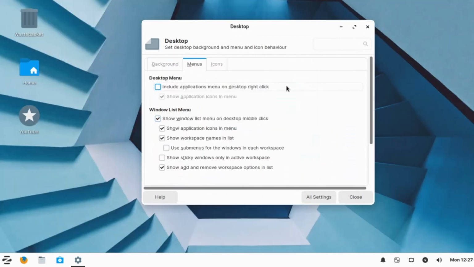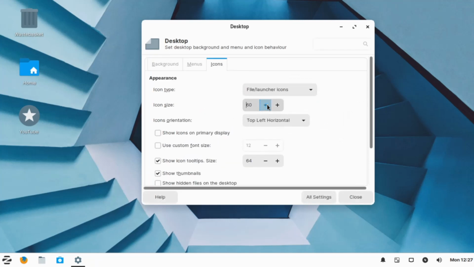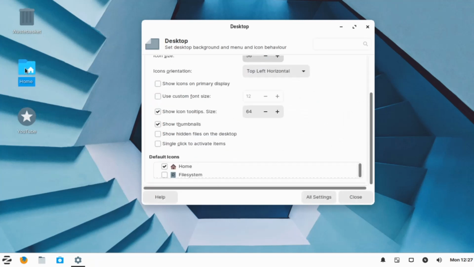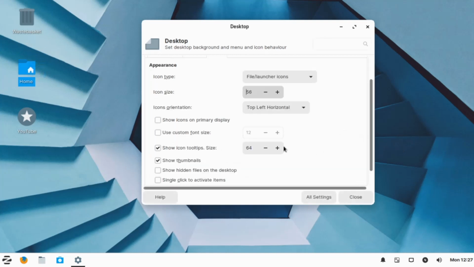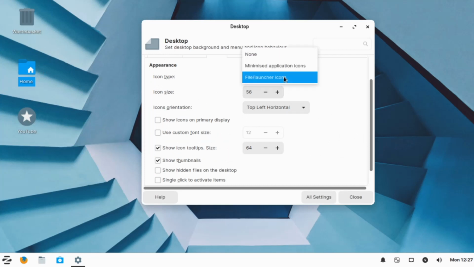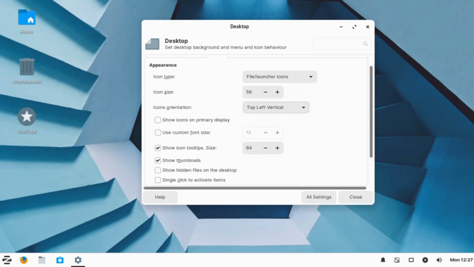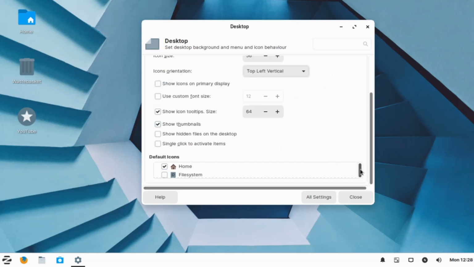So menu, not too interesting, but icons as well. You can scale the size up. Would you like to arrange all existing icons according to the set orientation? Whatever. So you can shrink icons. I think that's how it's done. Yes, it does. There we go. So icon tooltips. File launcher icons. Minimize icons. What does that do? File launcher icons, top left horizontal. What does that do? Arrange icons. What does that do? I don't know. Custom font size and all sorts. Fair enough. So you can shrink them all down. So options are welcome in this case.